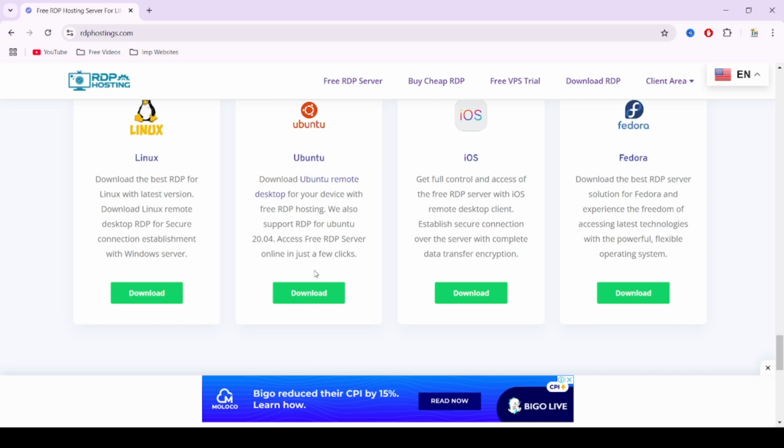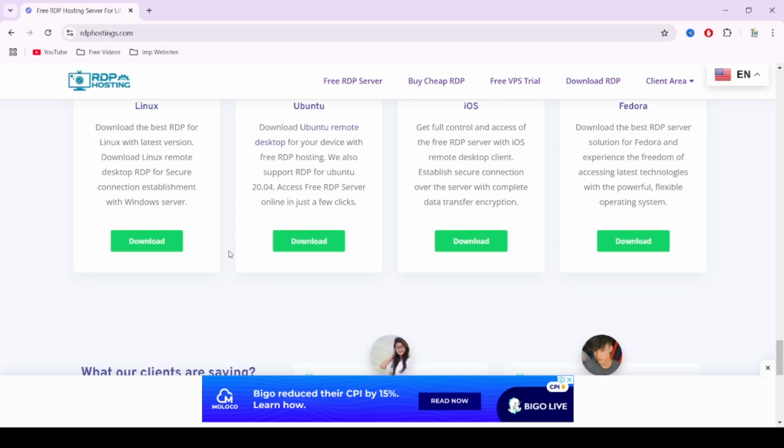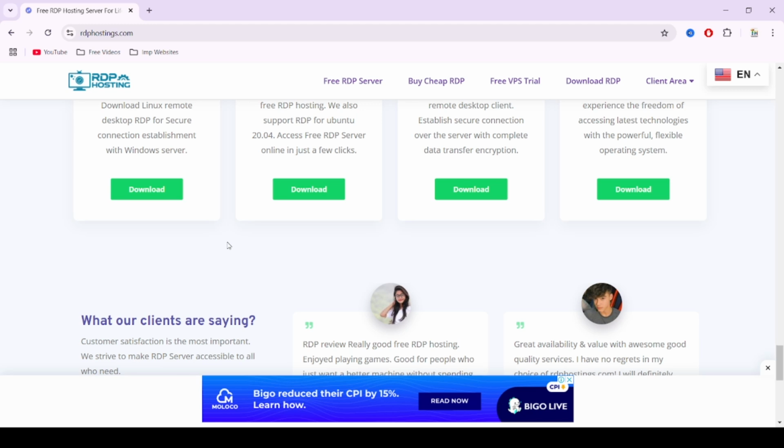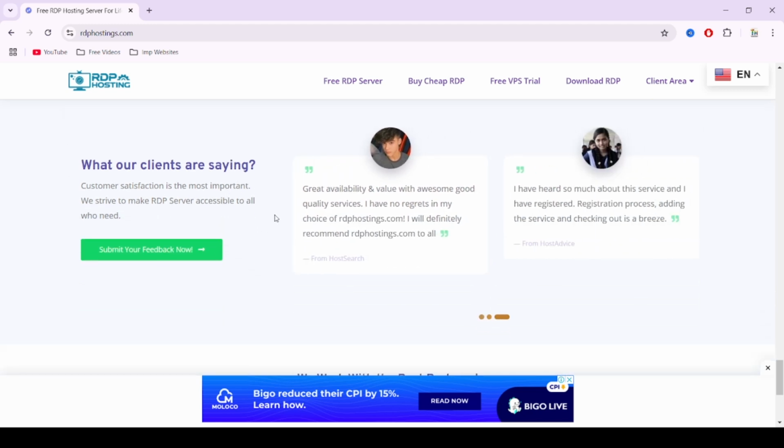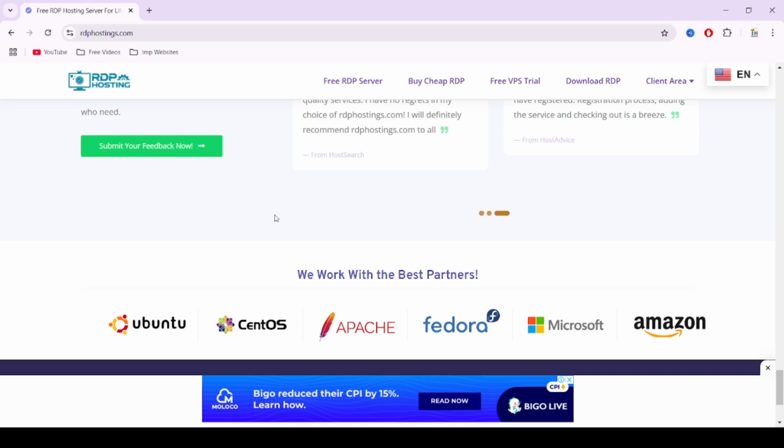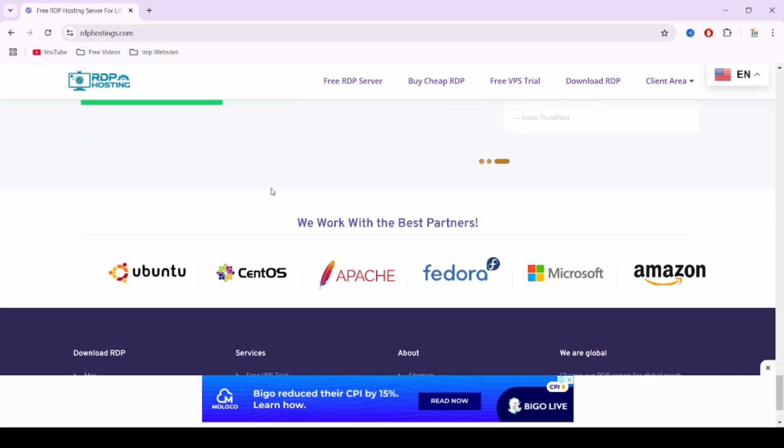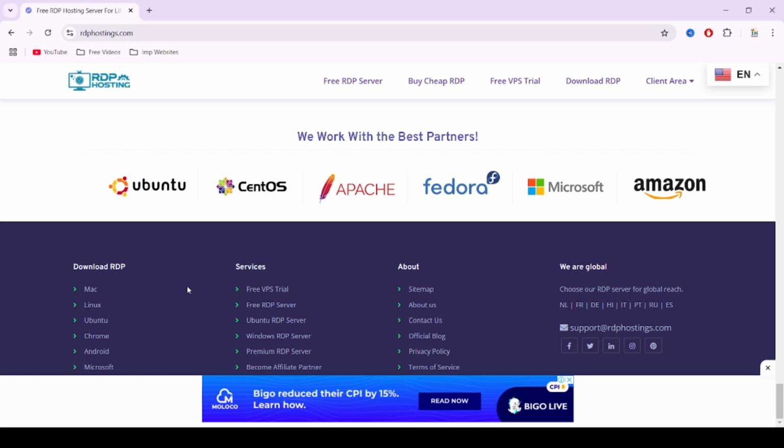And guys, if you have any problem with the installing or the working experience, please write a comment. If you want another video, like how to access it on Linux or Ubuntu, I will provide that section also. So write your comment if you have an issue, and I will create a separate video also. And this website's different parts are also like Microsoft, Ubuntu, CentOS, Apache also.